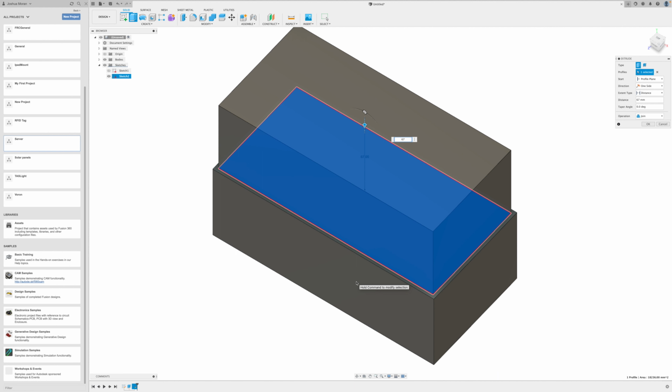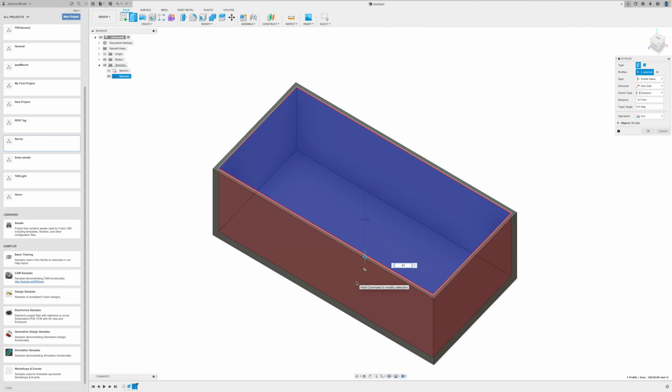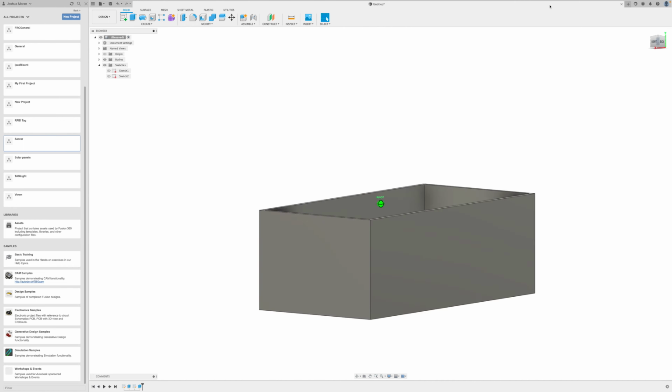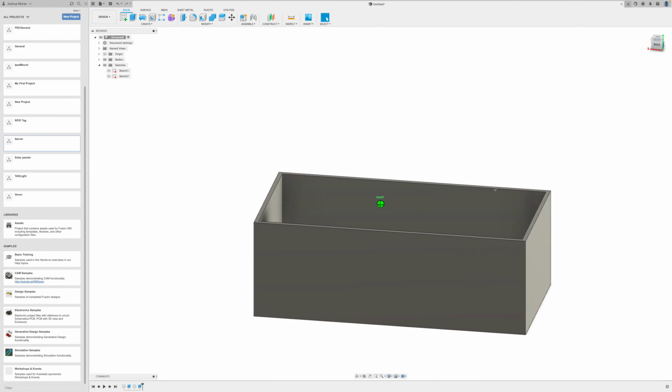But now, wait, what's happened here? It's gone up. What we need to do to fix this is add a negative. You'll see that it automatically defaults to cut. We can push OK. Now we have a box. It's pretty basic, but it's a box.